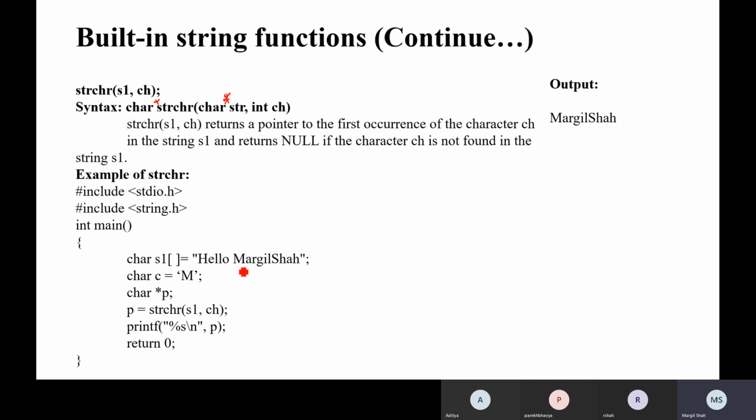Whatever the address of m is will be stored in p, and this will be printed directly because we are using p for printing purposes. So "Margil Shah" is printed. Fine, so this is how strchr will work.